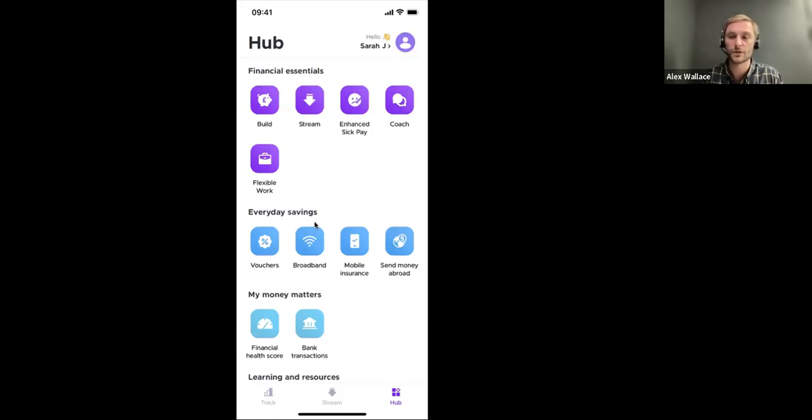The stream we've touched on is that flexible pay or earned wage access, as it's sometimes known. Enhanced sick pay is giving the ability to access a better, basically an insurance product, so you can protect yourself if you are ever sick. Coaching is the ability to speak to a trained financial coach about your own current financial situation. The flexible work is the bit I've already touched on about picking up those extra shifts. Vouchers is discounts with high street retailers. There's a broadband switcher, and there's a mobile phone insurance.